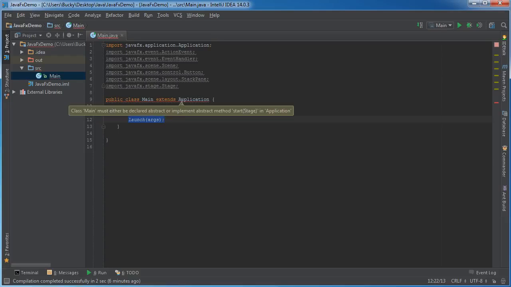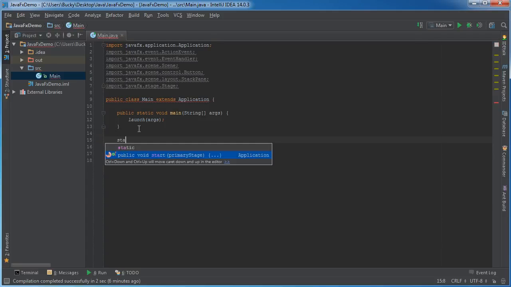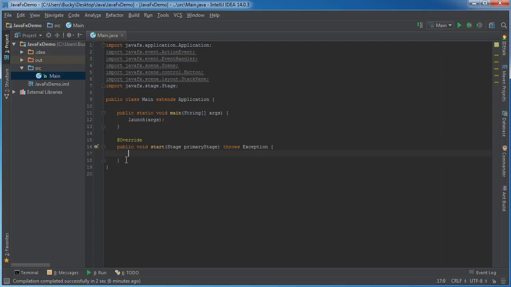Now, after that's pretty much done and set, what application is going to do is call a method called start. Now, we don't have that method yet, so if we start typing it, you can see that start is actually overridden because we're inheriting it from the application class.